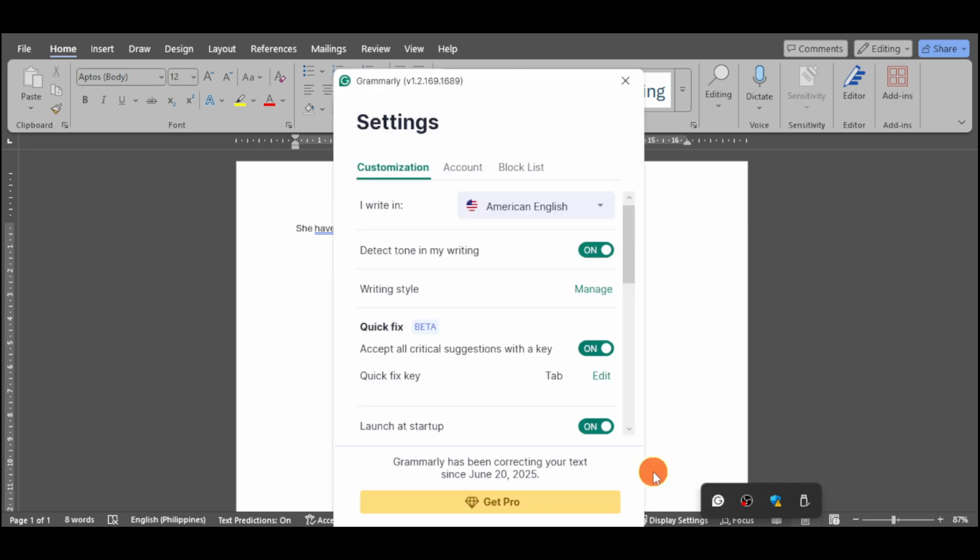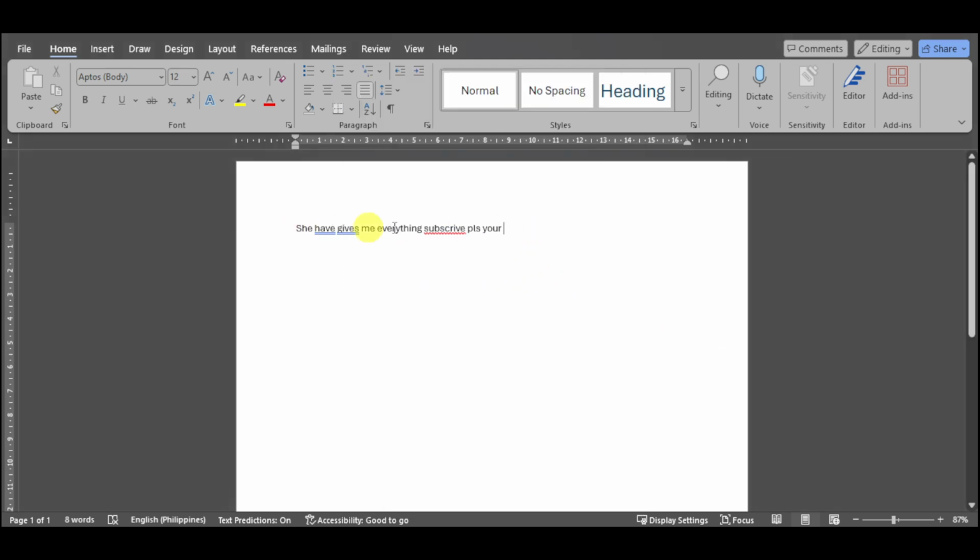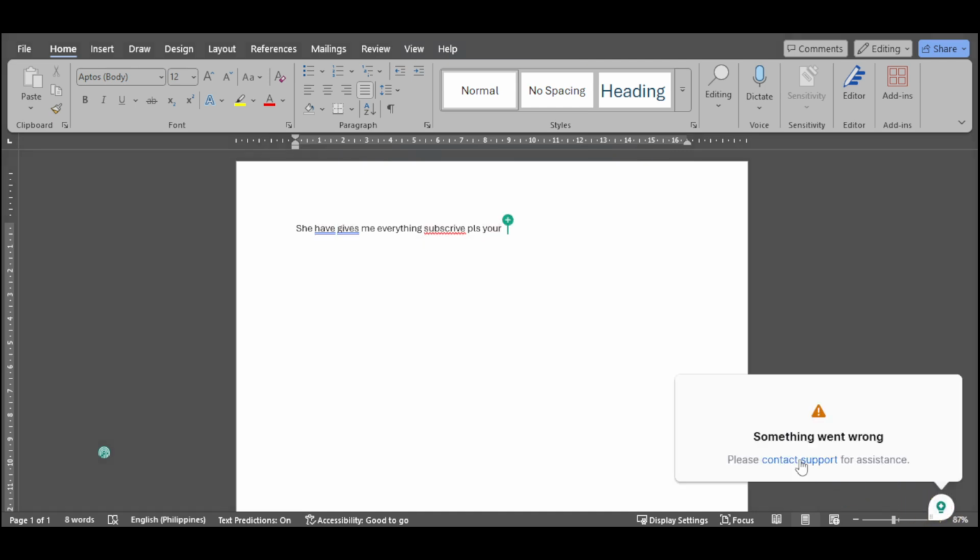Alternatively, you can also go over to the Grammarly settings and make sure that Microsoft Word is currently not on the block list. As you can see, it's not on the block list for mine. So in order to apply all of the changes that Grammarly actually suggests is you can click on tab on your keyboard and it should be able to apply those changes. You can click onto this icon right here.